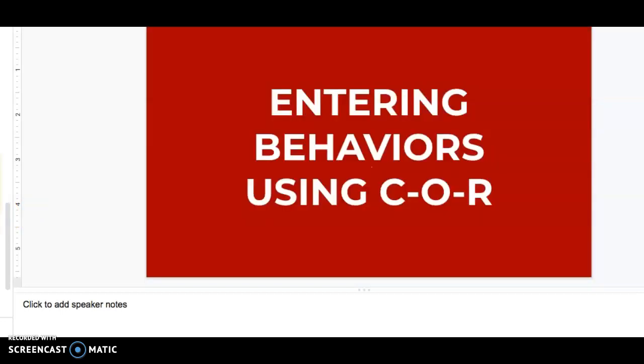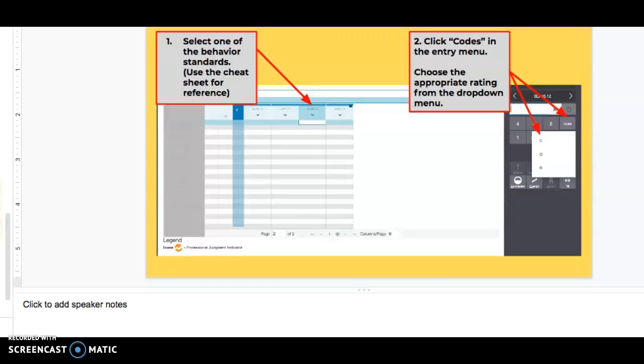Now let's talk a little bit more about COR, consistently, occasionally, and rarely. When you look at your standard sheet, you can see that in order to put a COR in here, you're going to have to use the keypad and change to code in order to get the COR drop-down menu. Otherwise, it's going to default to 1, 2, 3, or 4, or even NA for some of the math comments.